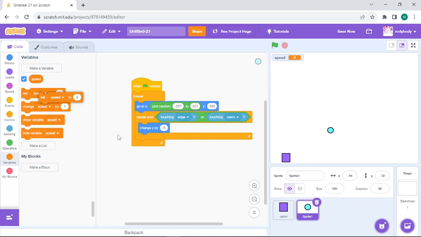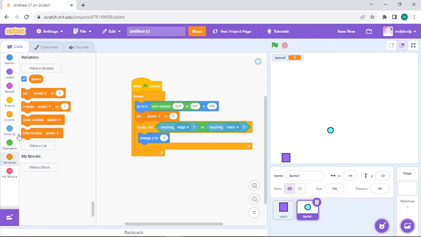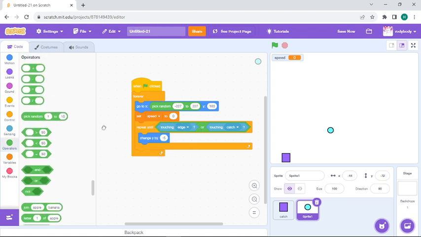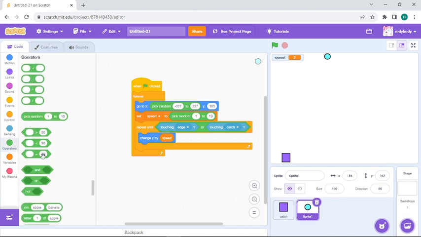So we're going to add this speed to 0 here, but we'll see that it is 0. We're going to change it to pick random 1 to 10. Then we're going to drag the speed here. Now we will save it and then we will play it. But we'll see that it's going up instead of down.